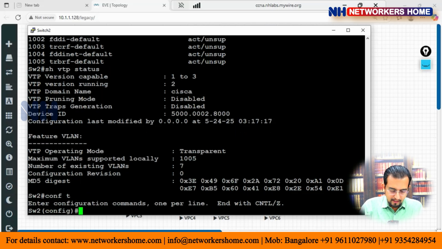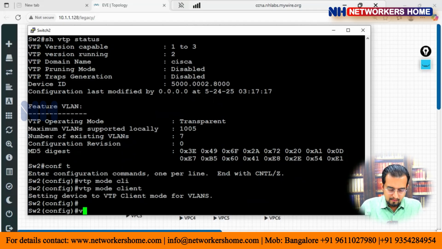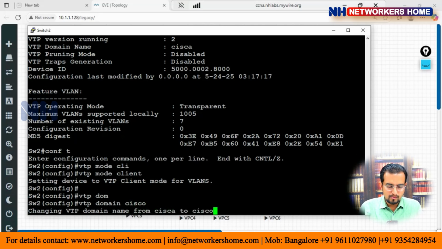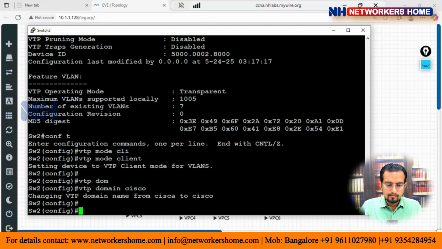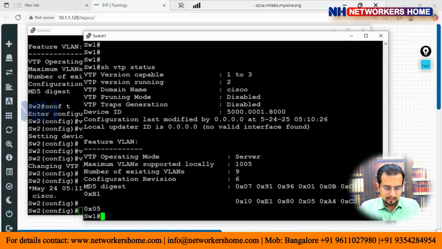Conf t, VTP mode, we can use client, and next is VTP domain Cisco. Now the domain name matches, and so again we are going to check whether the VLAN information is being shared or not.